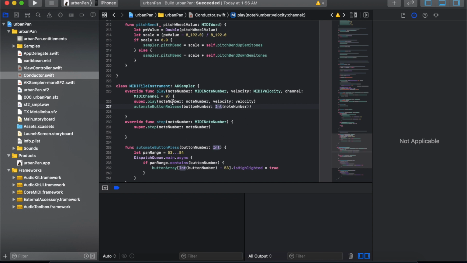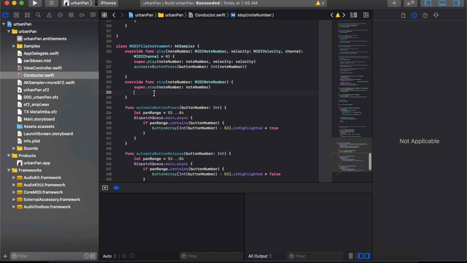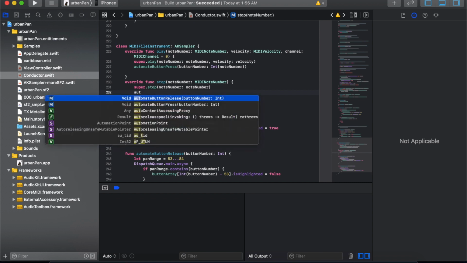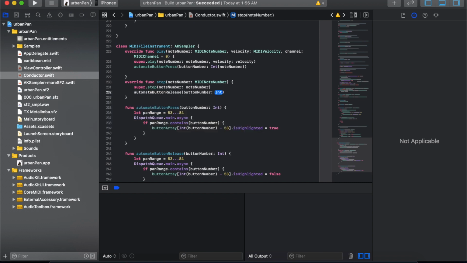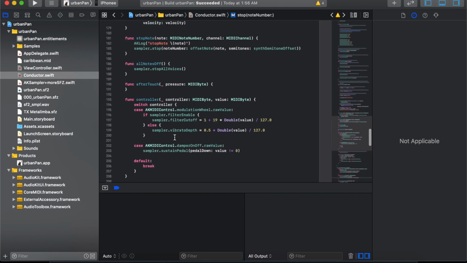And then, whoops, that was the release. We want actually the automate button press. Oh, whoops. Yeah, sometimes it does that. Okay. So there we go. We got our automate button press, and then we do automate button release, and then int and our note number. All right, so sweet. We got all of our code done. Let's go ahead and check this out, see what it does.